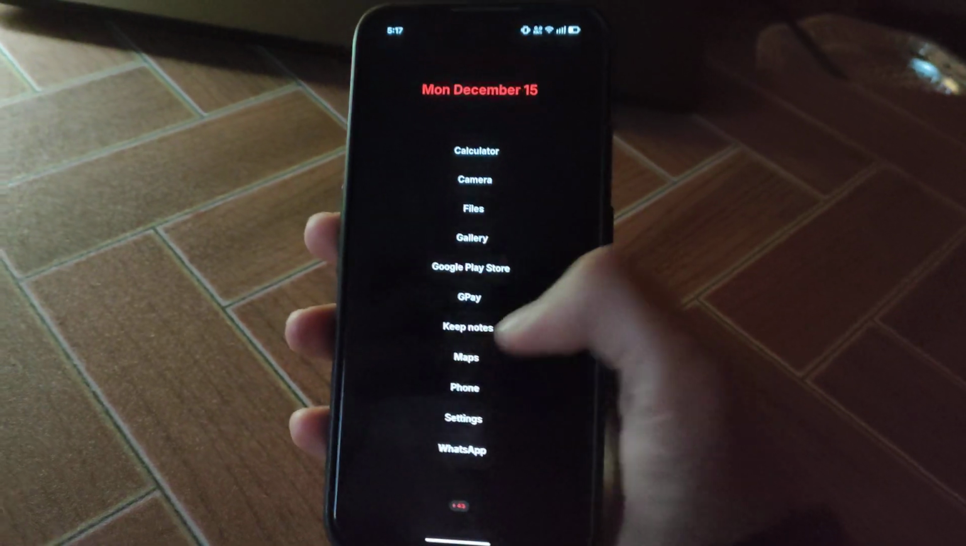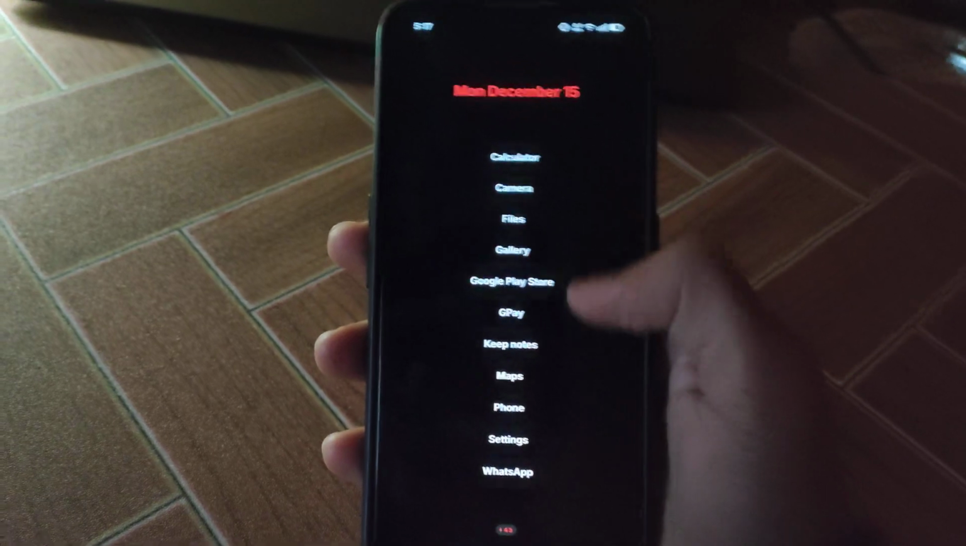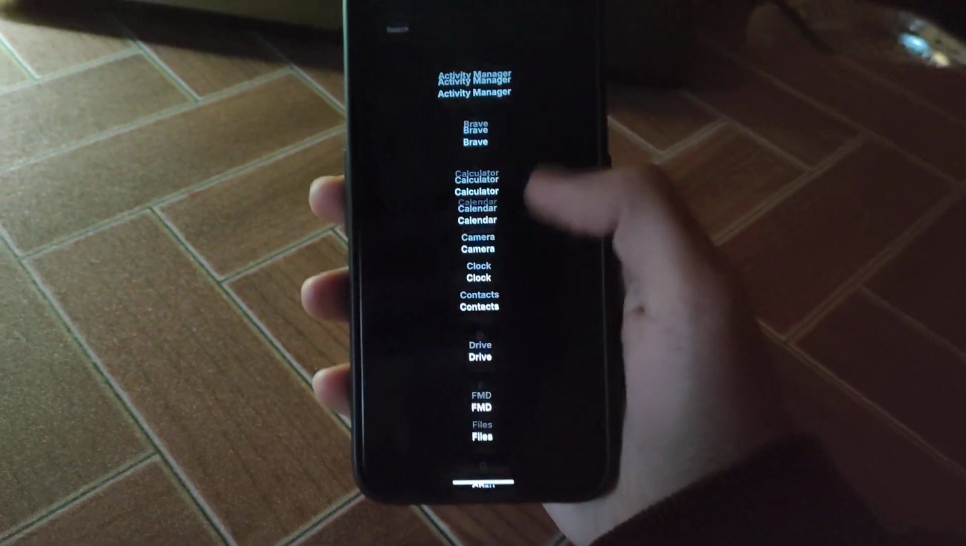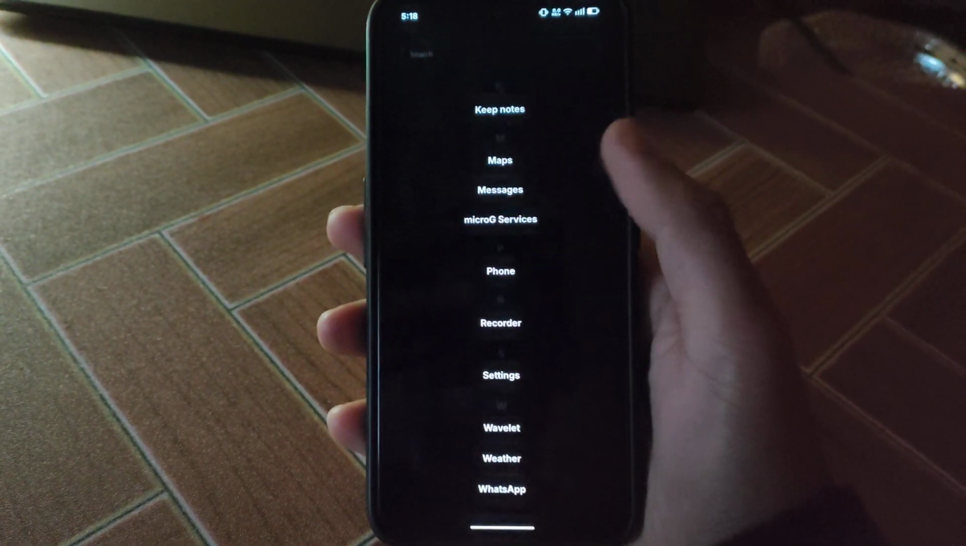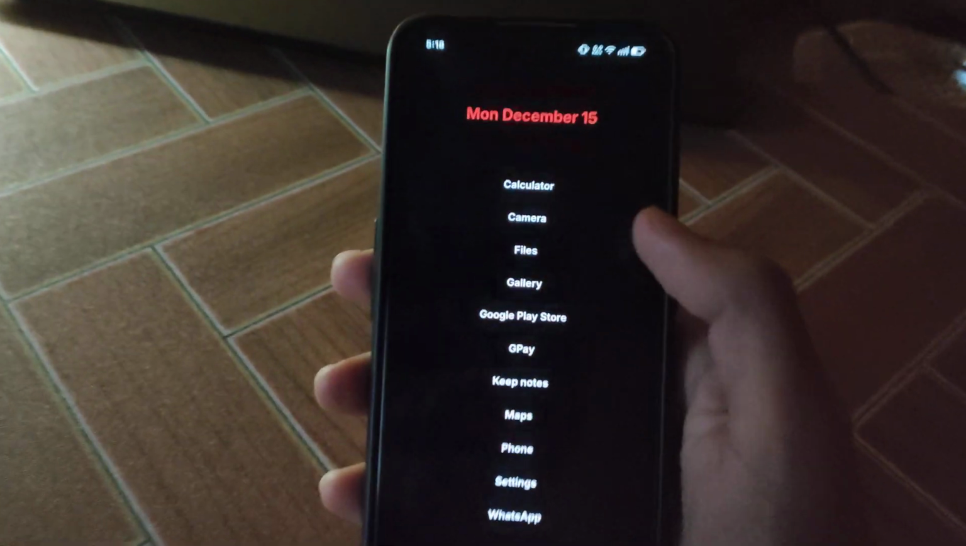This is the home screen. These are all the pinned apps I have over here. You can even arrange them in a certain order. And this is how the menu looks. So you can even customize this. I'll show you in a bit. Actually, let's just straight dive into that.